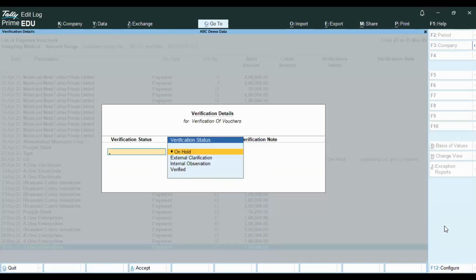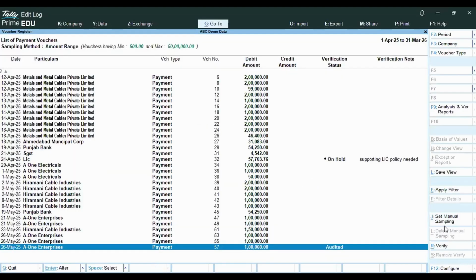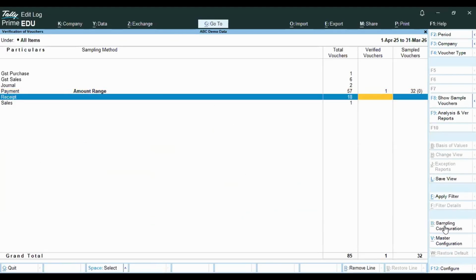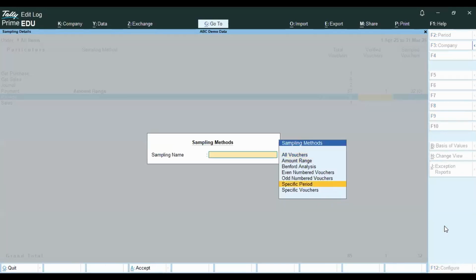Suppose this is verified. So this is how you can do auditing. Now suppose for receipt, I want to do sampling configuration, but I want to do even number, odd number, specific period. And there is one more interesting feature that is called Benford analysis. This is a robust feature of Tally.